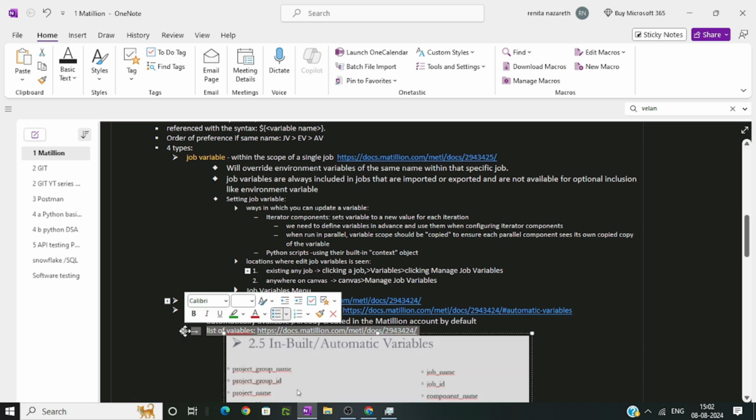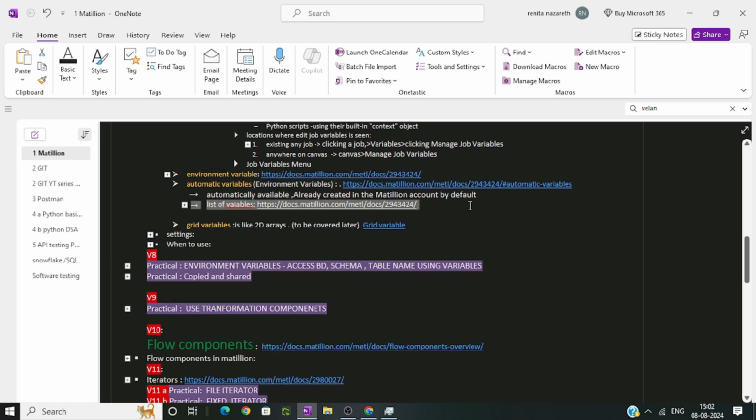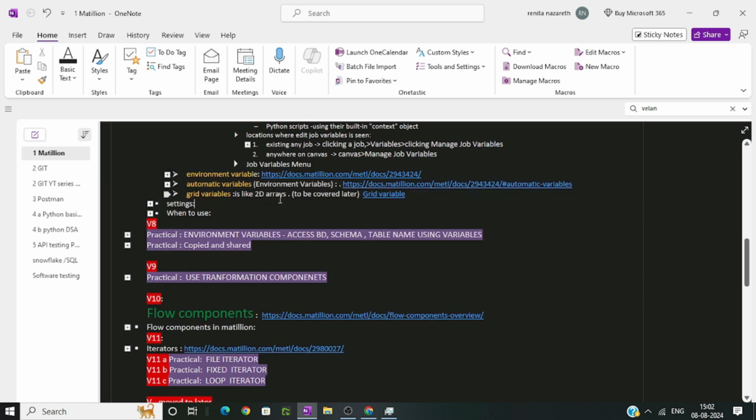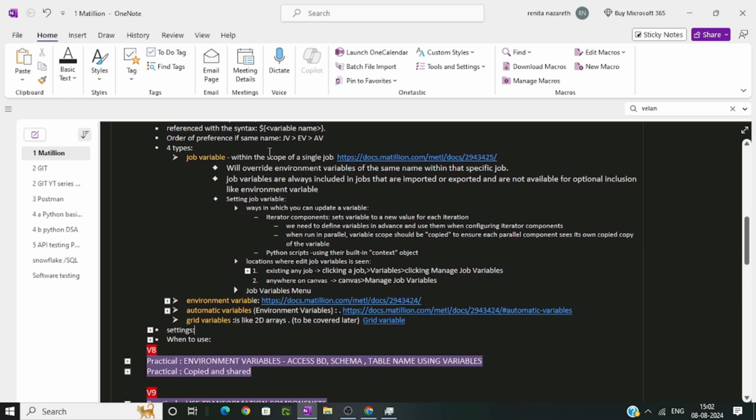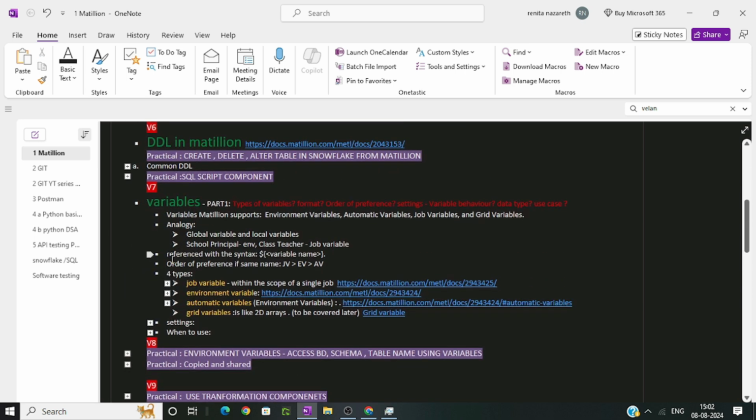I have given a list of variables here that are currently there, and this is the official link to that. We will also have practicals regarding automatic variables, and we'll get into details of it in future. Last would be grid variables, nothing but a 2D array. I would postpone covering this for now. Once you are in sync with job variables and environment variables, you could understand grid variables easily.